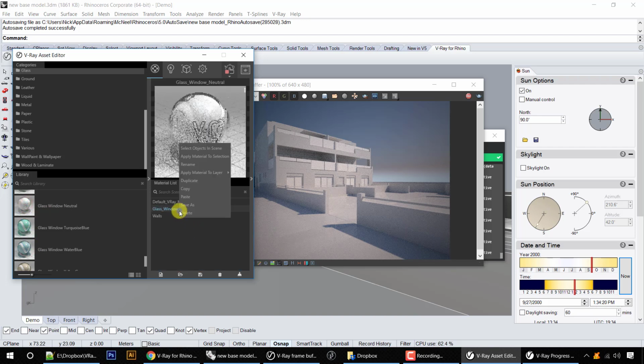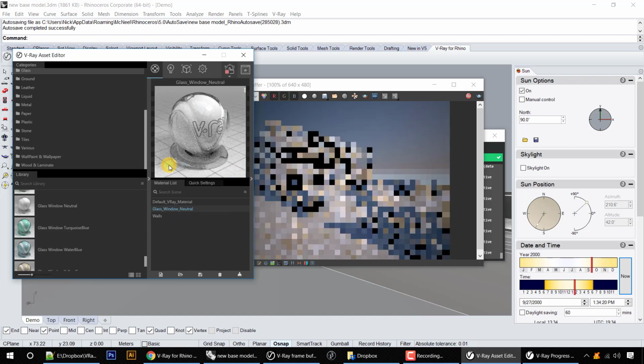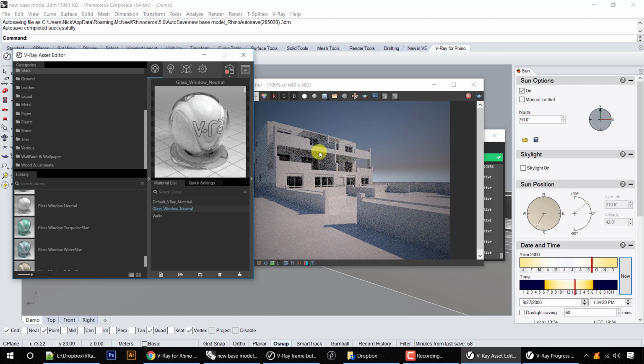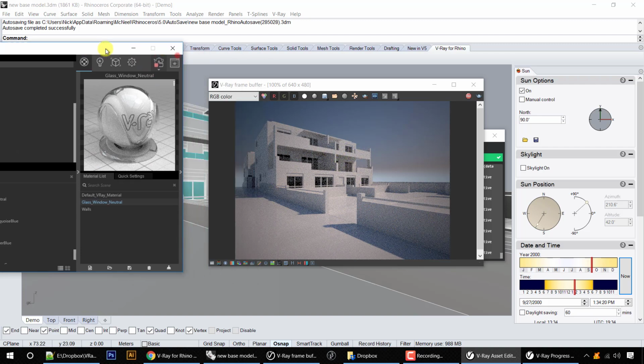And then again, I can right click it and say apply to layer glass. And you can see the effect already. So now those become transparent, because we didn't really have that before.